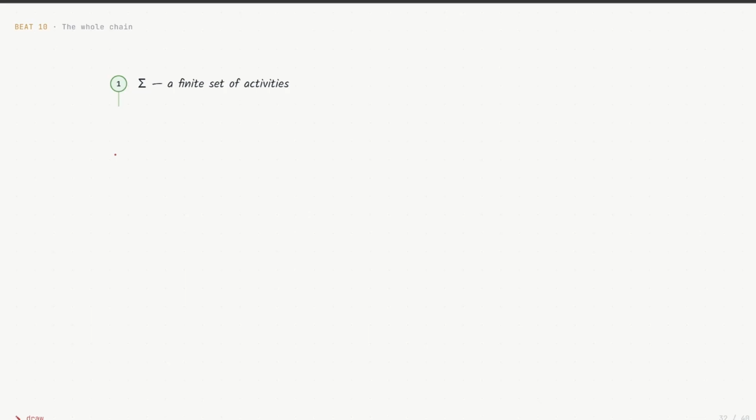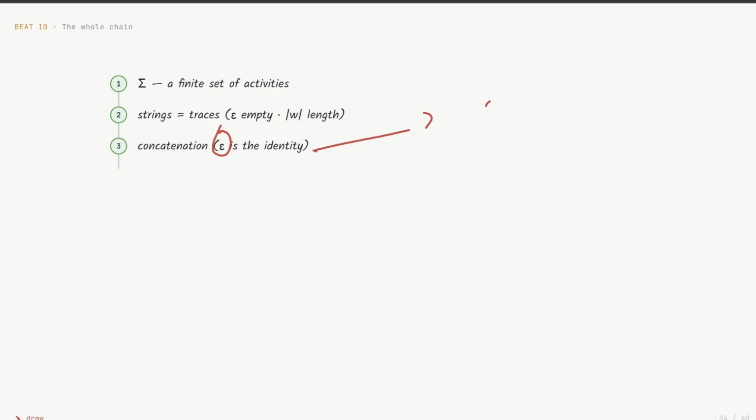So let's recap the full video. First of all, we have our alphabet, we have our sigma. So it's a finite set of activities. Then we have strings. Strings over sigma are the traces. And epsilon here is the empty trace, and the bars are to count the length of your trace. Then we have concatenation, which is used to glue traces together, and you have epsilon. We use epsilon to represent identity, meaning that, in layman's terms, it adds or removes nothing, basically.